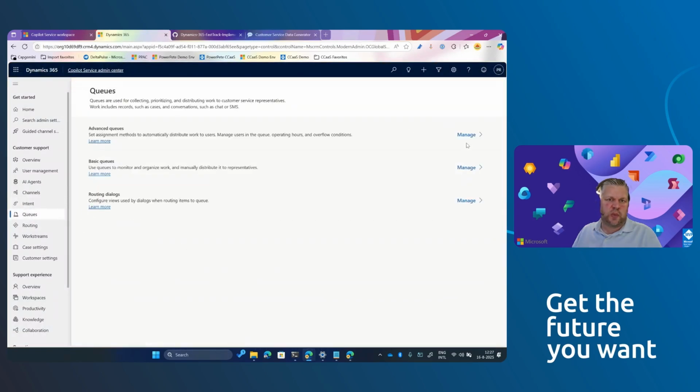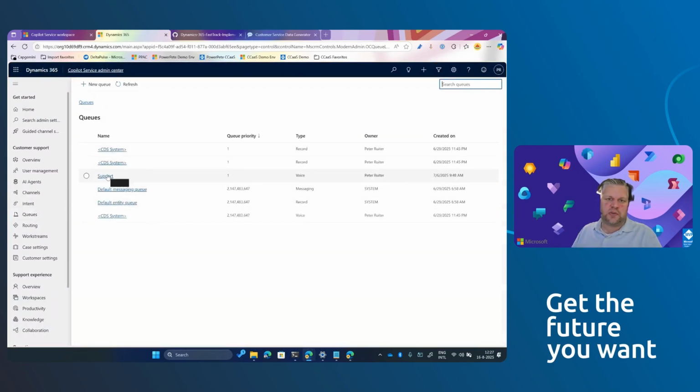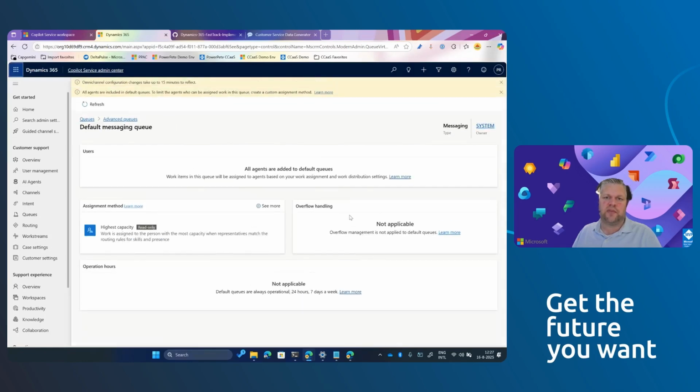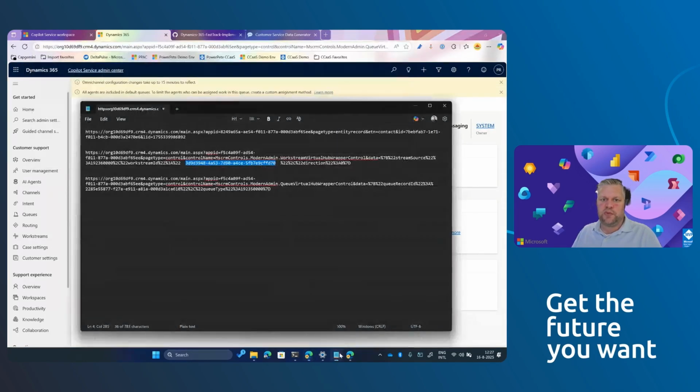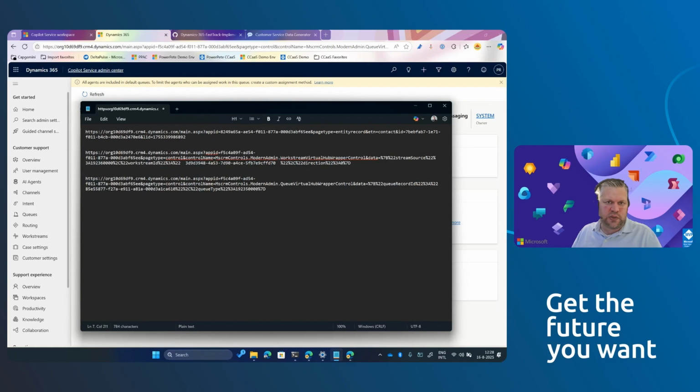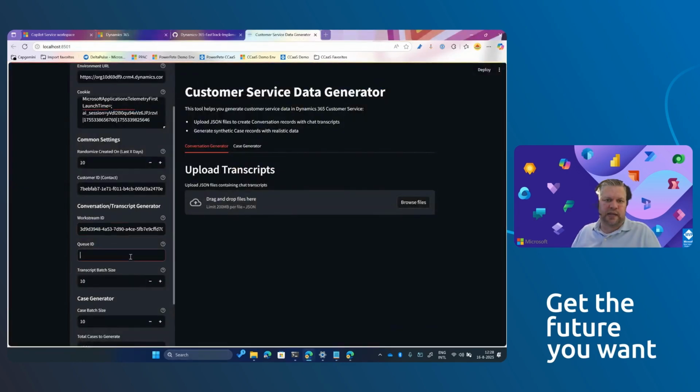So in this case, I went to queues, advanced queues. Obviously you want to have a queue that corresponds with your type, in this case, messaging. So I'm picking the default messaging queue, copying over the URL, and pasting it in here. And the same thing happens here. After the %22, we enter it, and before the other 22, this is your queue ID. So I'm putting that in here as well.